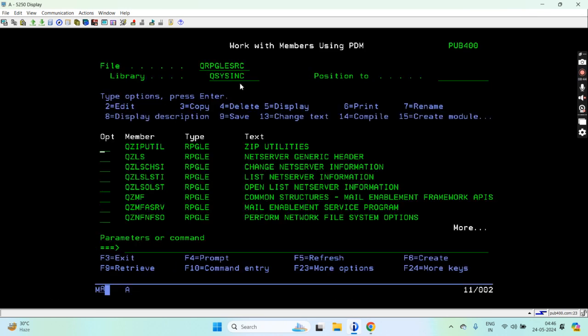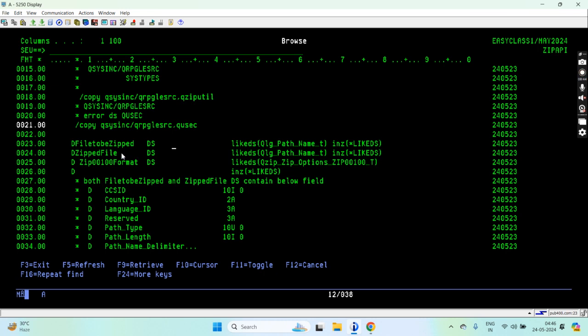And the same way, we also define our data structures here using the same QLG_PATH_NAME_T, using LIKEDS, and we initialize using LIKEDS. So both the data structures that we have defined here will be LIKEDS, the same DS defined inside the SYSTYPES in QSYSINC slash QRPGLESRC, and that QSYSTYPE is included within the QZIPUTIL. So we have included the QZIPUTIL here.